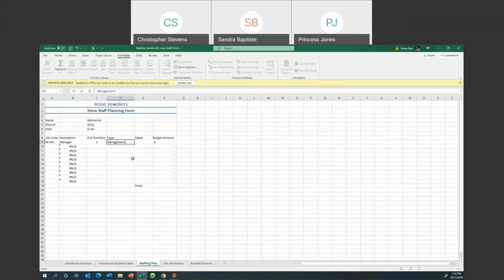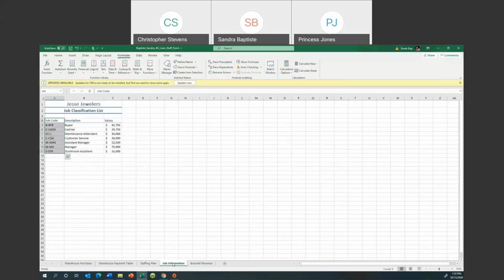So the next thing is salary. You may recall that the salary is actually on the job information sheet as well. So we want to do similar to what we did before with VLOOKUP. In fact, if you click on the job information sheet, the only difference between the description and salary is the column. Description is in the second column. Salary is in the third column.